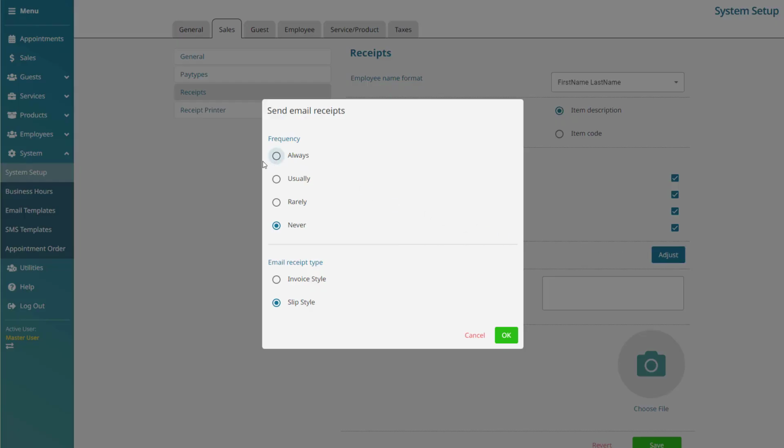This will give you 4 options. Always will email a receipt automatically each time you finish checking a guest out. Usually and rarely will prompt you to send or not send before emailing a receipt. Never will disable automatically emailing receipts.